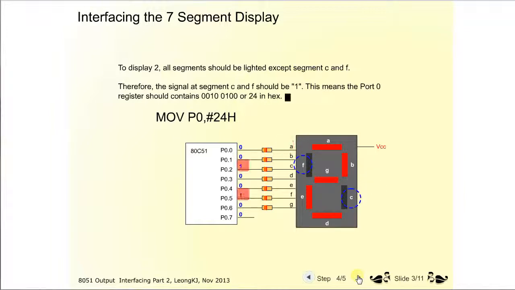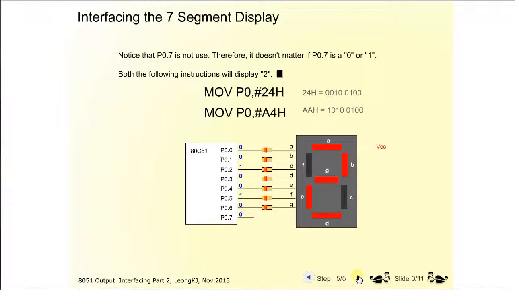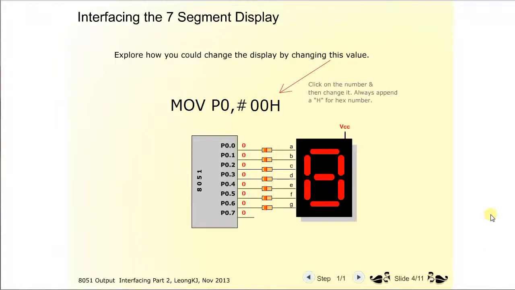This means that port 0 register should contain 0010 0100, or 24 in hex. Note that P0.7 is not used. Therefore, it doesn't matter if P0.7 is a 0 or 1. Both the following instructions will display 2. Explore how you could change the display with the different value moved to port 0.